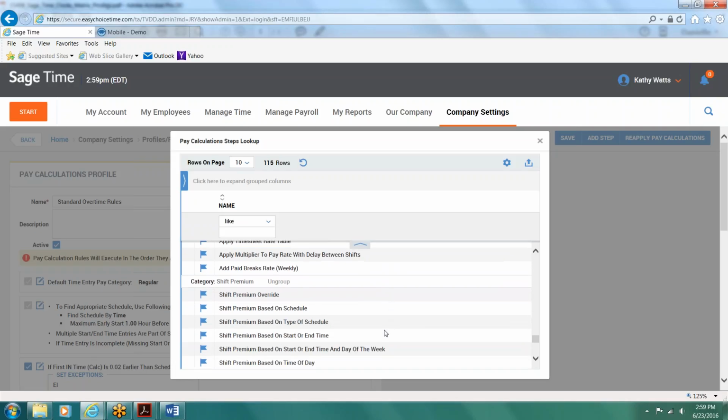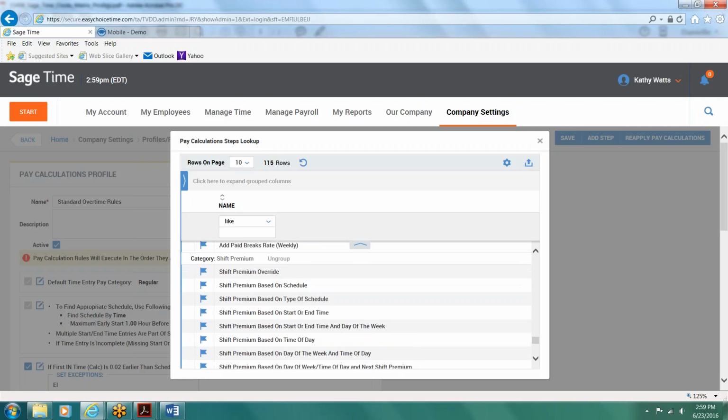You can also do shift premium rules. So if they get a premium pay based on, again, worked in cost center or day of the week or specific schedule, we can define that as well.